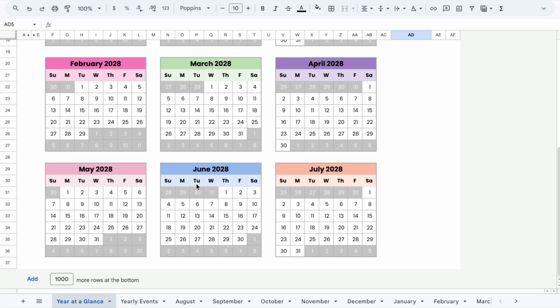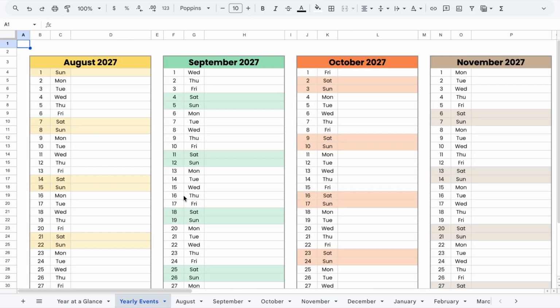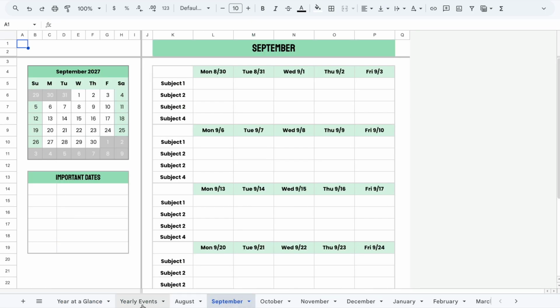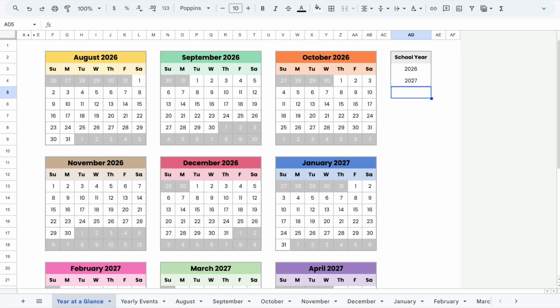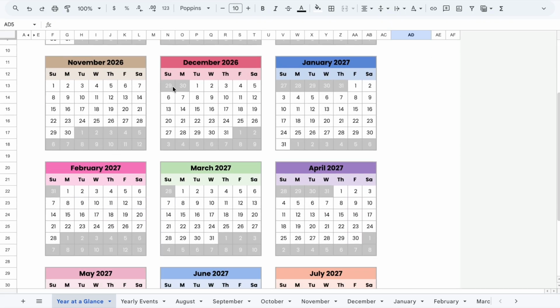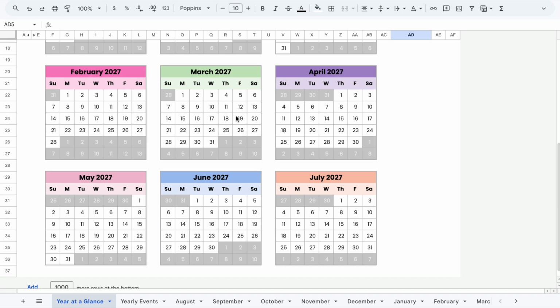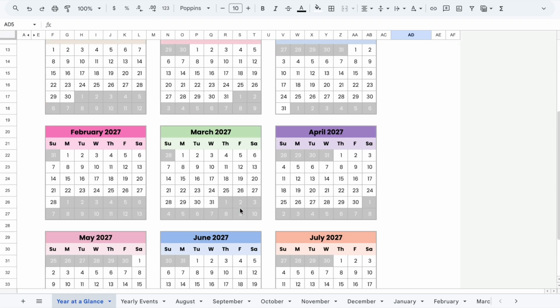Okay. So all of these dates changed here based on the school year, and all of the dates here changed as well based on that year that I put. I'm going to go back to 2026 to 2027 because that's the school year that's coming up. And the grayed out numbers are the previous months, obviously. So you can see that here. So I have it going by that.